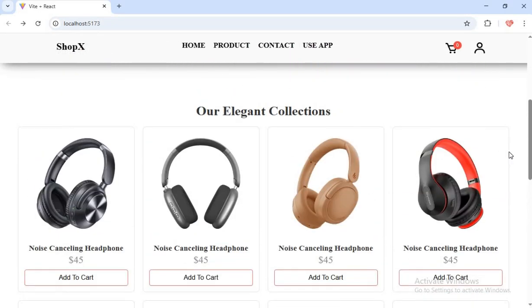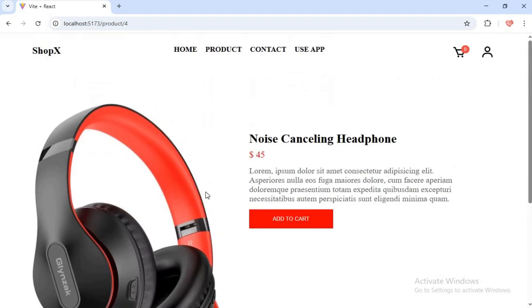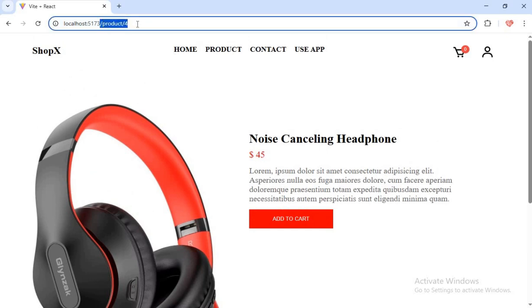Also, you're going to learn to view the product description. So if I click on the image, it's going to lead me to the product description page, and right there you can see the URL has changed a bit. We have the product here and we have the ID of the product, which is 4. This is the 4th product that we have.